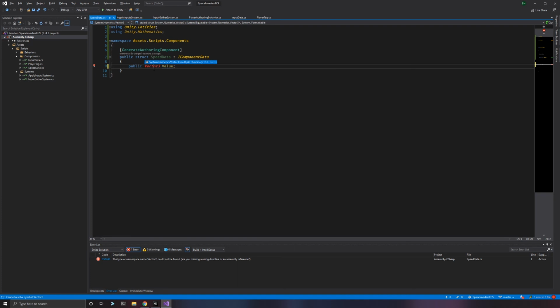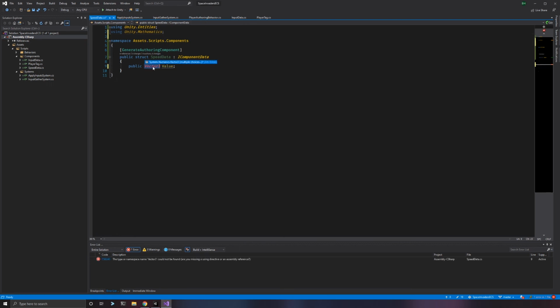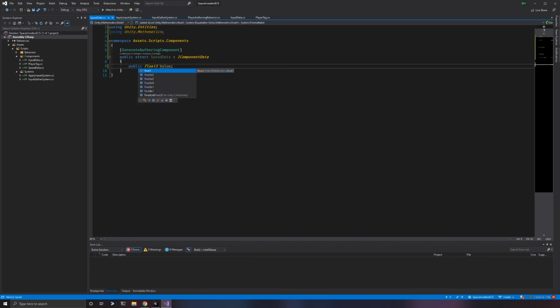If we were to use this in Unity, right? A Vector3 is a struct, but it's not a blittable struct. It's not usable in the ECS system. So you don't want to use UnityEngine. You don't want to use Vector3. You want to use the new float3, the new float2.